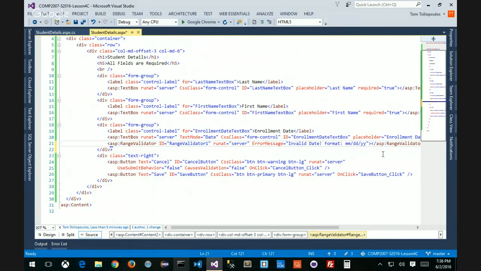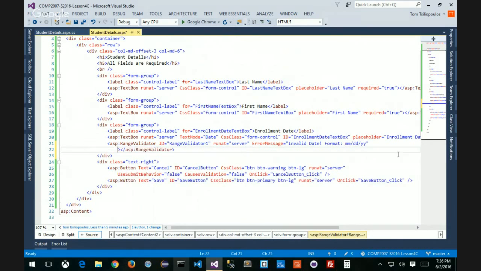We also need to know which control we're validating, right? For our range validators, we can put in the control to validate, which is what we've put in there, right? Control to validate. And we're going to choose, of course, the enrollment date text box. That's the one we're validating. Just copy and paste that one. I'm not going to bother typing that in. And then that's another one we need, right? Enrollment date. And then we also need a min value and a max value.